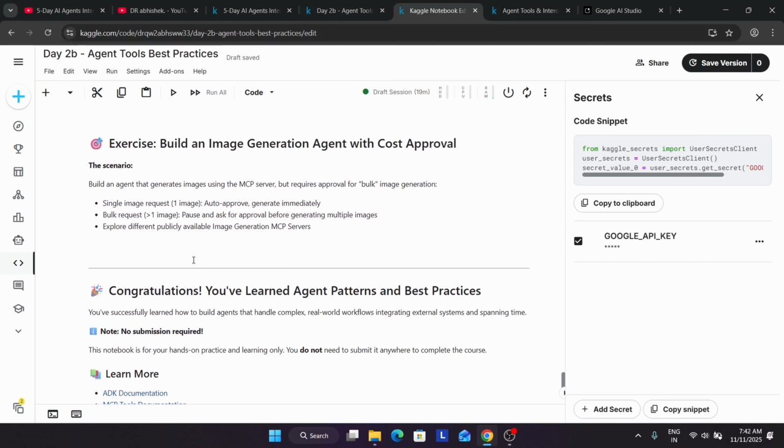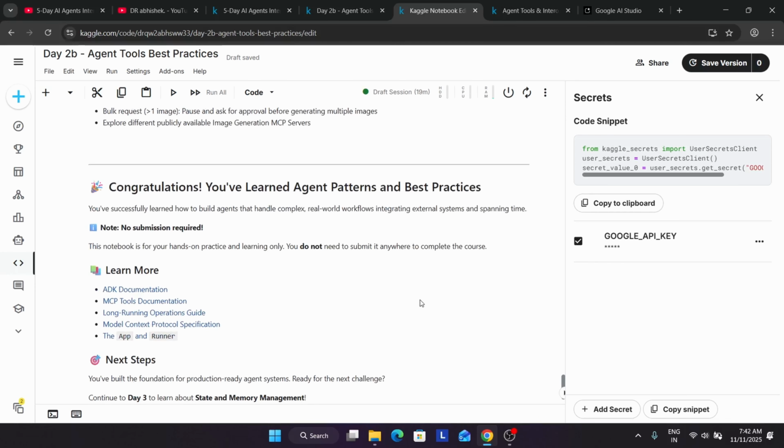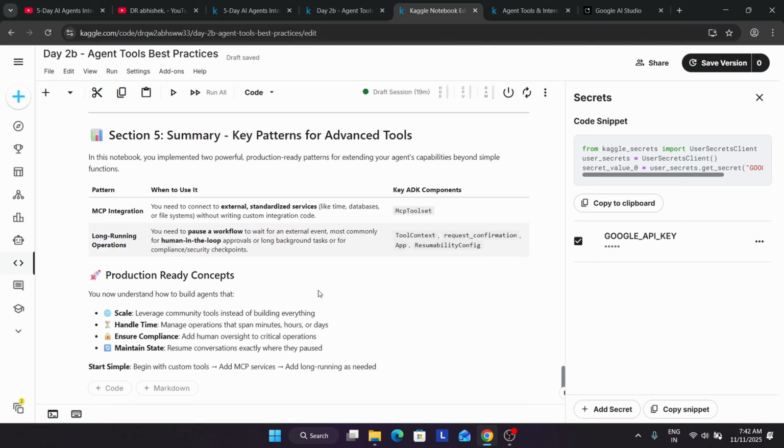Okay, so this is the thing, and here is the exercise. If you want to do it, you can just comment down below, I'll make a video. Basically we have completed and learned the agent patterns and best practices for it. So this was the course 2B.